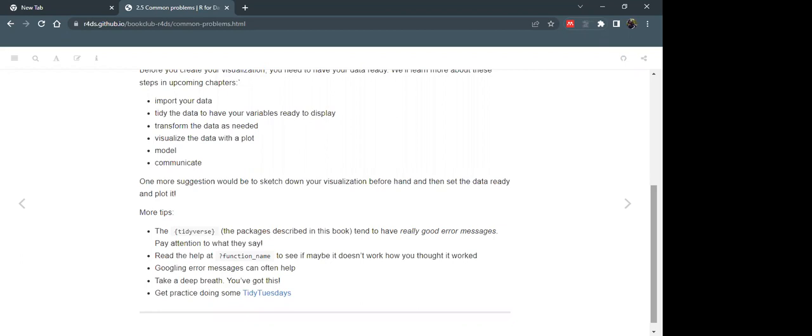an omitted element in what you're writing. Maybe you did not put a comma where you're supposed to put it, and it lets you know what line it is. So you can go there, make the necessary correction, run the line again and see what it brings out. You can use the question mark followed by the function name to see how a function works if you're not sure how it works. Googling error messages can often be helpful. So take a deep breath. You've got this.